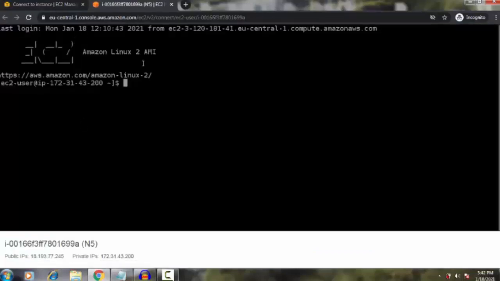Now it's connected. Now you write commands here. I am going to write whoami here, and click Enter. Once you click Enter, it shows ec2-user.